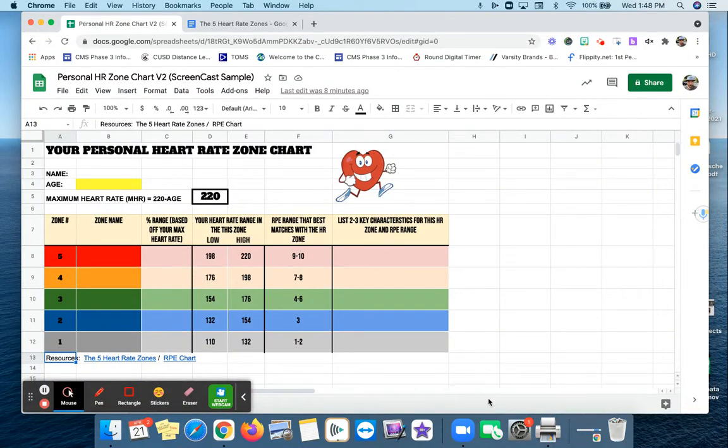What you are looking at is your personal heart rate zone chart. I've made a little customizable heart rate zone chart to become a beneficial tool for you to use while you're doing cardiovascular exercises.